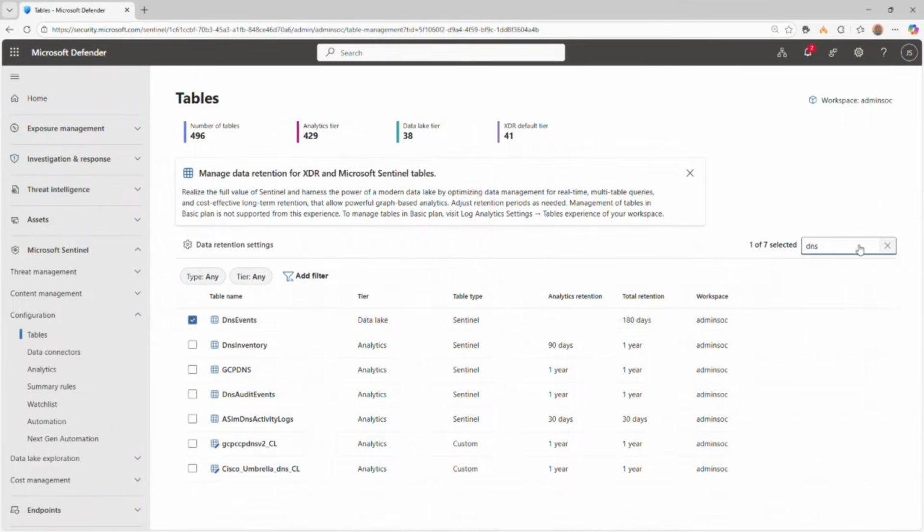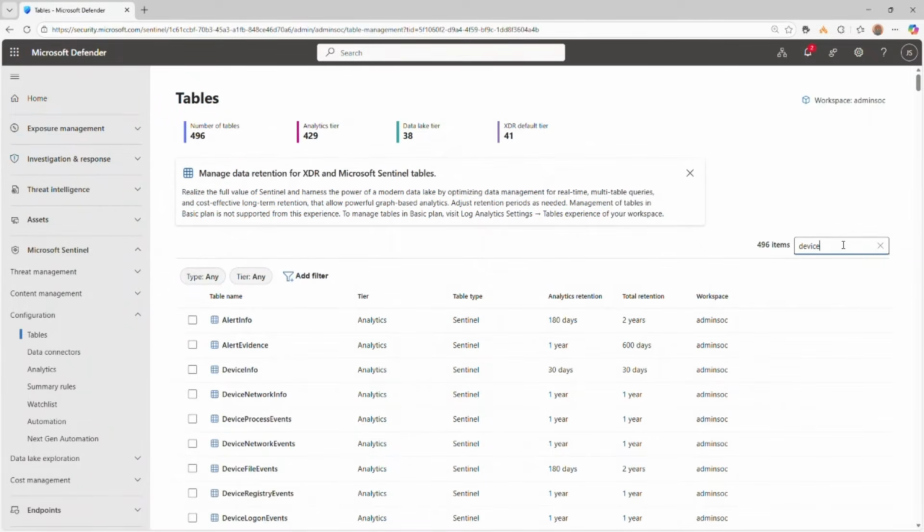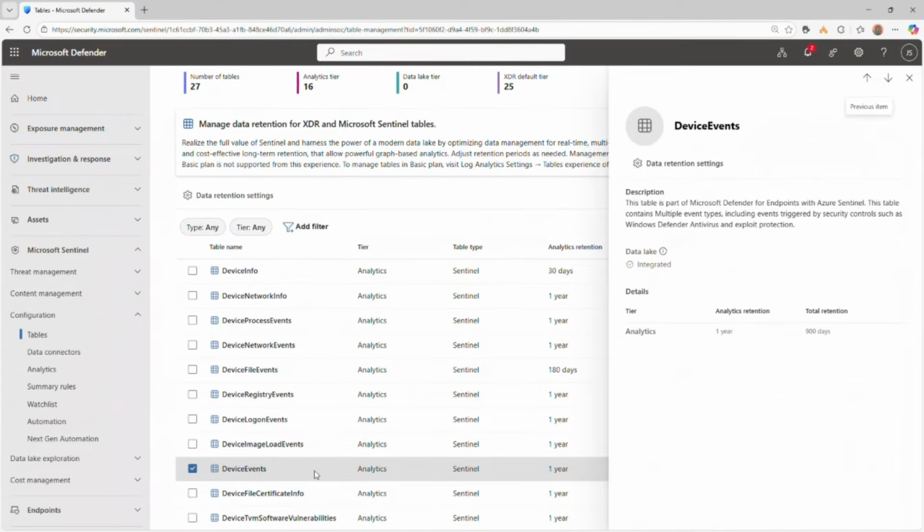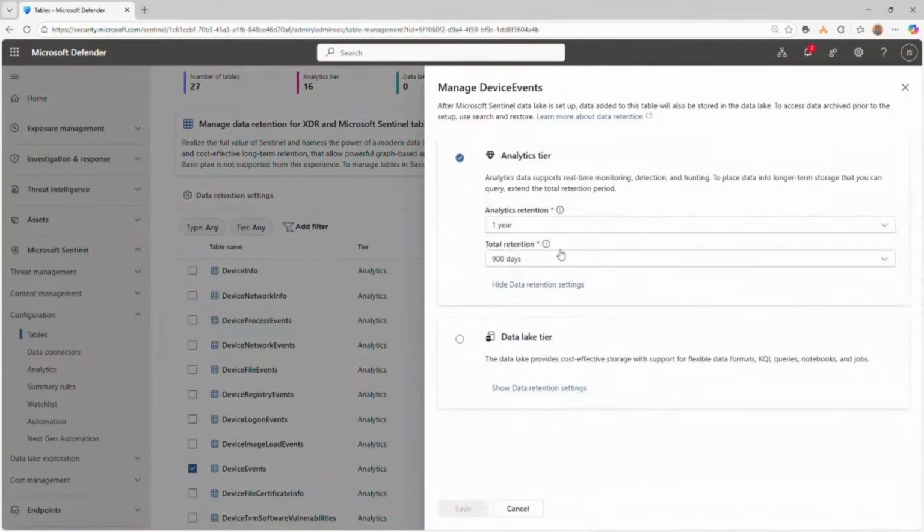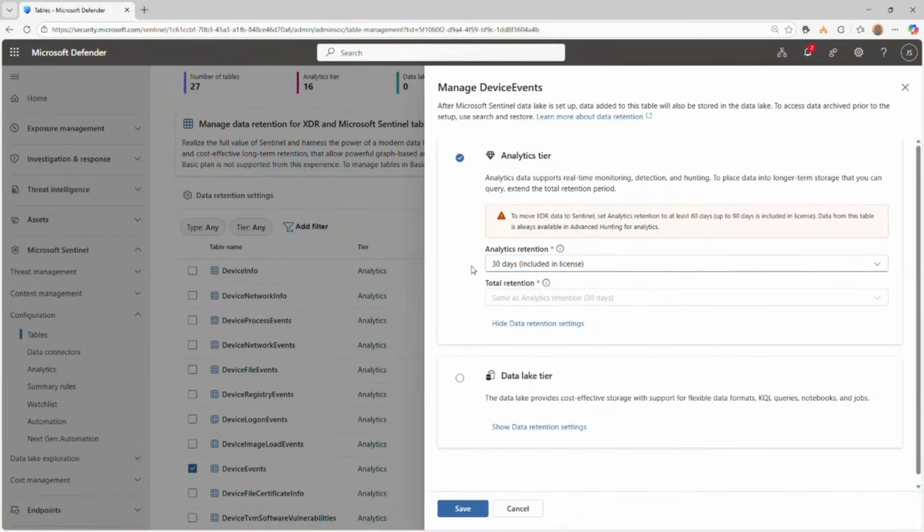Okay. I'm going to show you also how this behaves for those MDE tables that I mentioned, right? Imagine that we have here device events. It's an MDE table, as you know. So by default, you will see it like this. Basically, the analytics retention is specified as 30 days. This means that it's still in the XDR tier, okay? It didn't go to Sentinel yet. And you will see this warning.